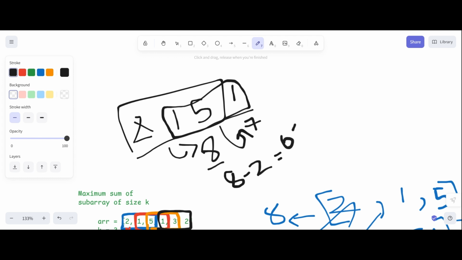Now the new window is going to be excluding this number over here. So you can see 1 and 5 is already pre-calculated over here, which is 6. We just include the new value over here, which is 1. So 6 plus 1 is 7, which is our new value you can see over here.